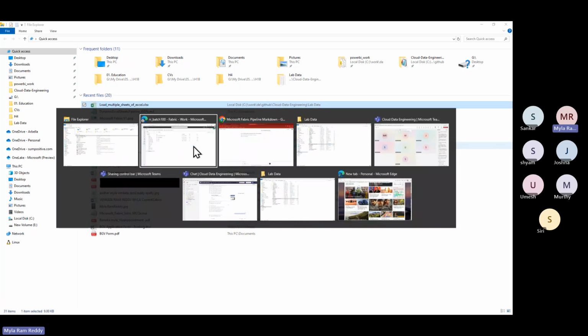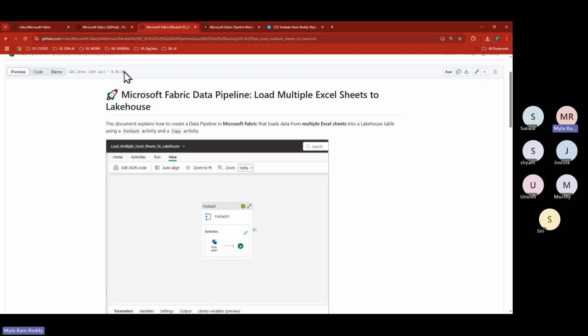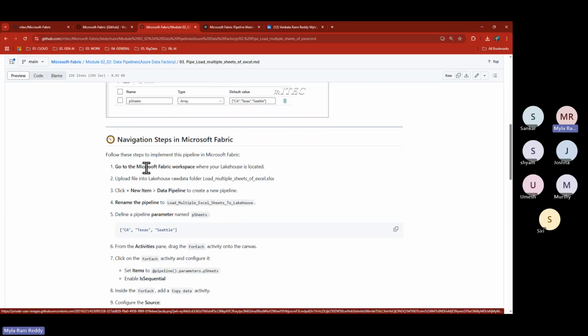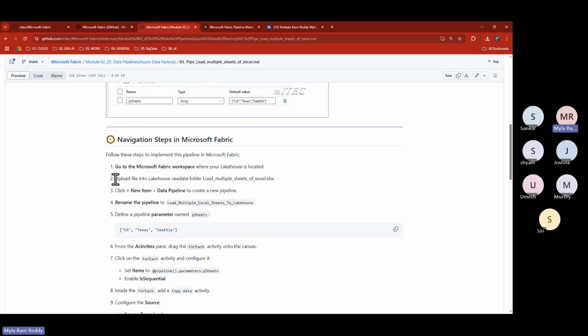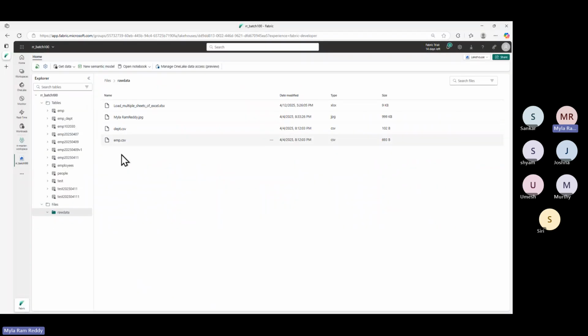Now, that is step one. All you have to do is go here and upload the file into the Lakehouse raw data folder. This is the place where you upload it, the raw data folder. Now I want to create a pipeline. Let us go and create the pipeline.